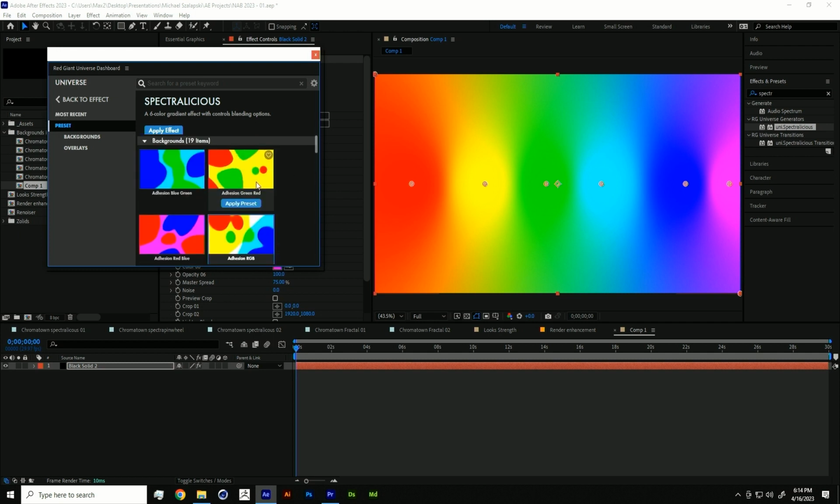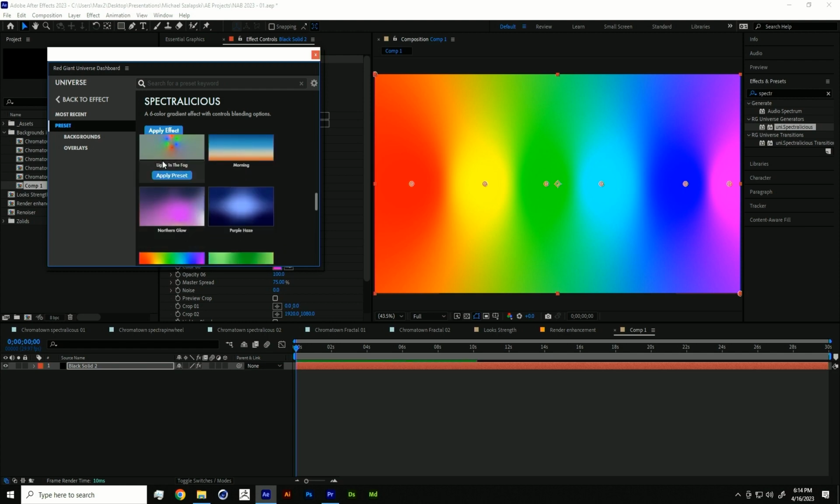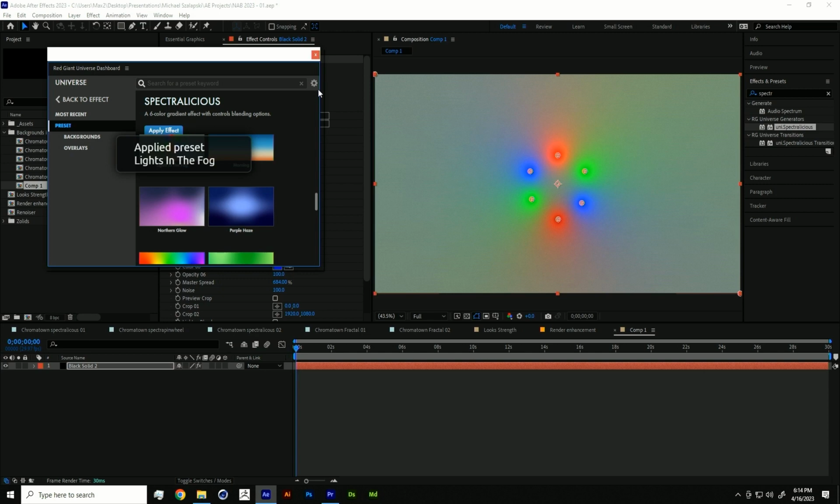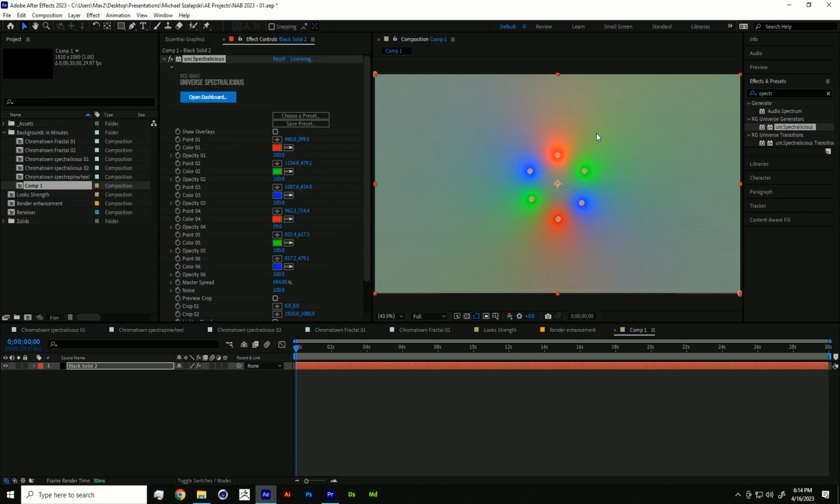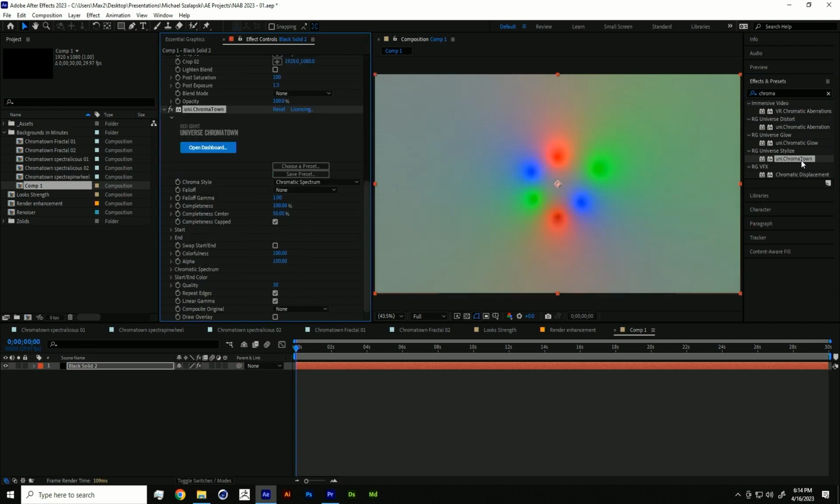You know what? No, let's not do that one. That one's too crazy. Let's do Lights in the Fog. I like that one. That one's lovely. And then you can animate these to do whatever you want, motion-wise, underneath, and then we'll just do Chromatown right on top of that.